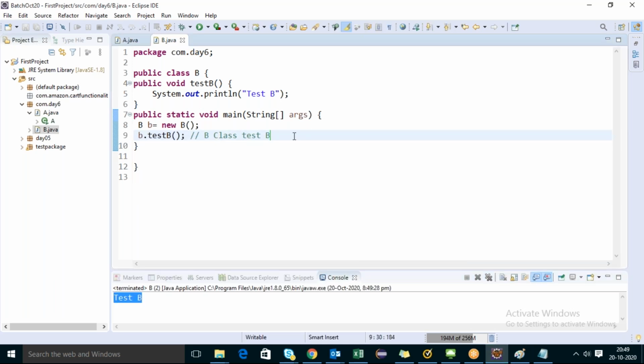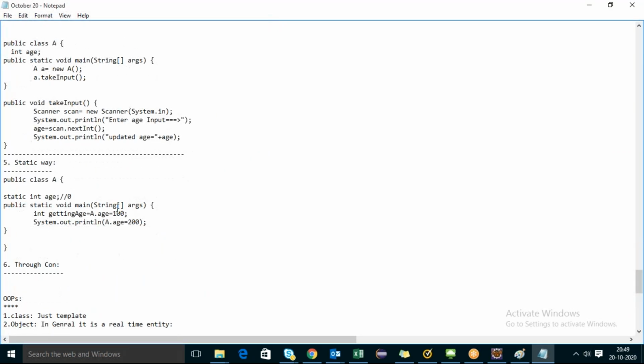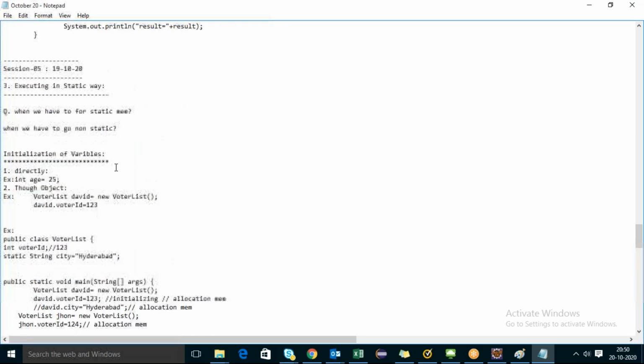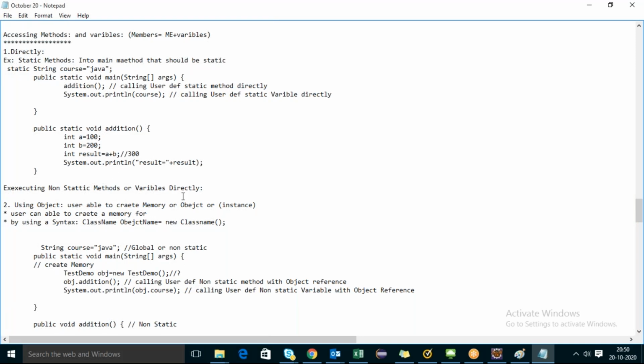Now I want to execute the A class test A method. How to execute it? I want to execute the A class test A method from the B class, using class name reference or object reference. With the class name, if it is static, the static way. So only one condition, which I have already discussed.